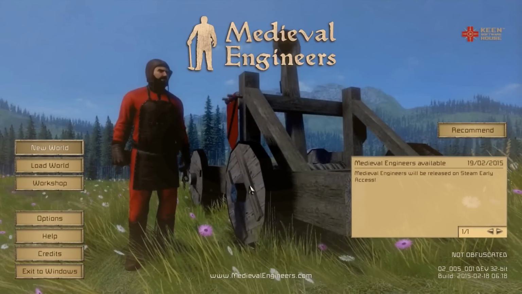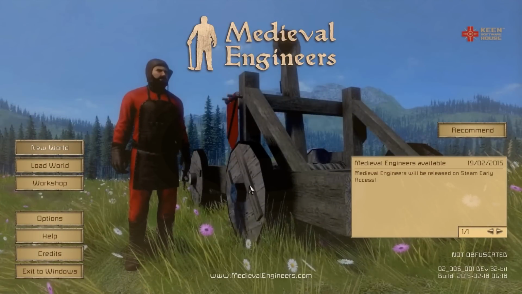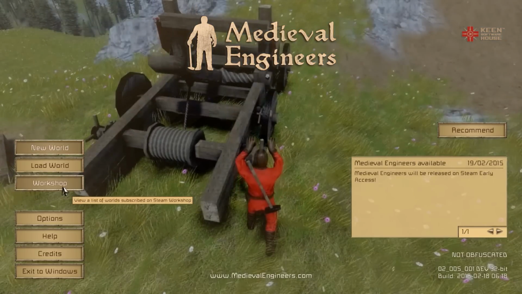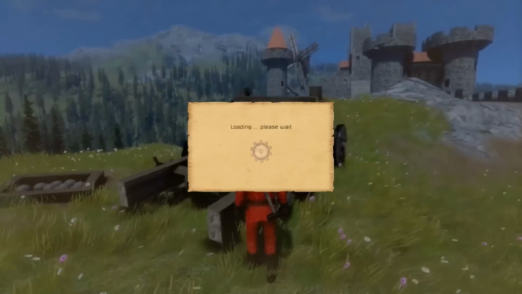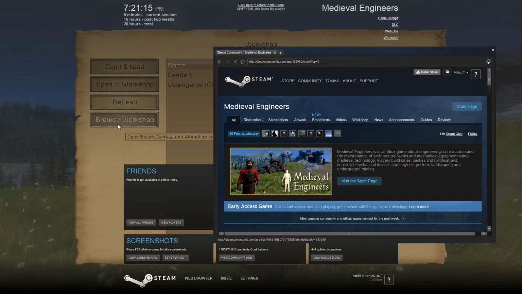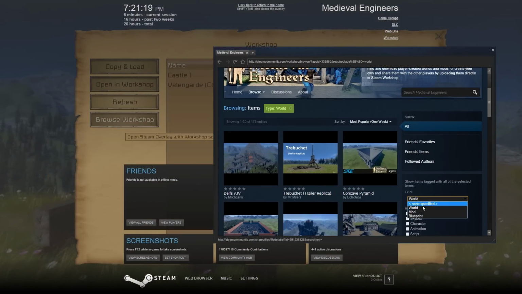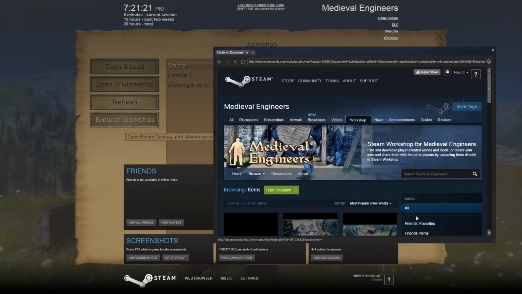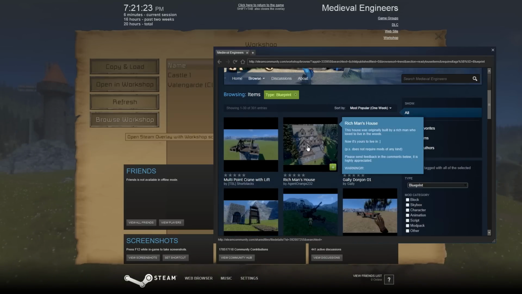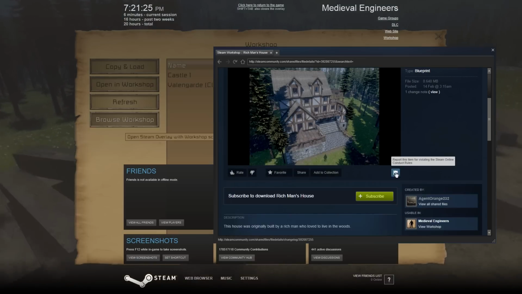To browse blueprints on Steam Workshop from the game, go to Main menu and click the Workshop button and then Browse Workshop. In the drop-down menu, select Blueprints. Now you can see all blueprints players posted. When you find the one that you like, open it and click Subscribe.